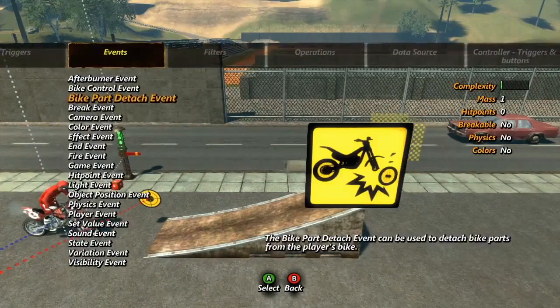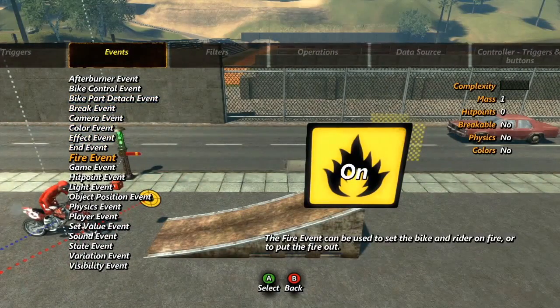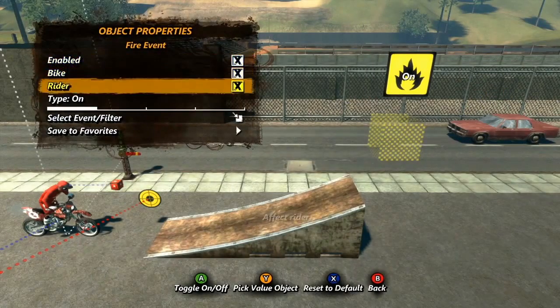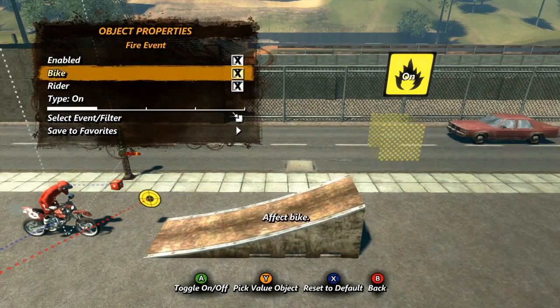Fire event is next, and you can use this one to set the bike or rider ablaze. We start with two checkboxes, bike and rider. By default, both are checked, but if you want, for instance, just the rider to be on fire, you can uncheck bike.